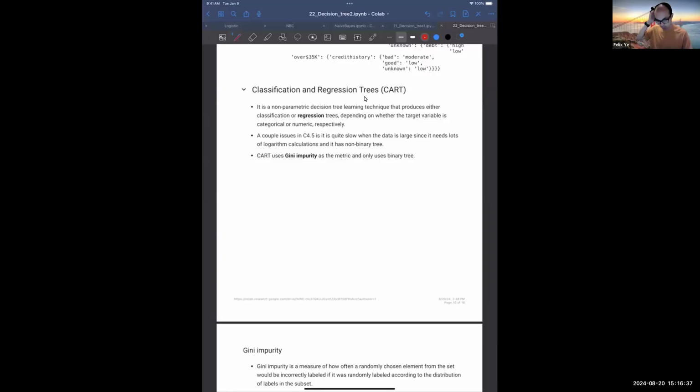In the last part, we're going to talk about another algorithm. It's called CART. CART is short for classification and regression tree. So this is classification and regression tree. So, CART.